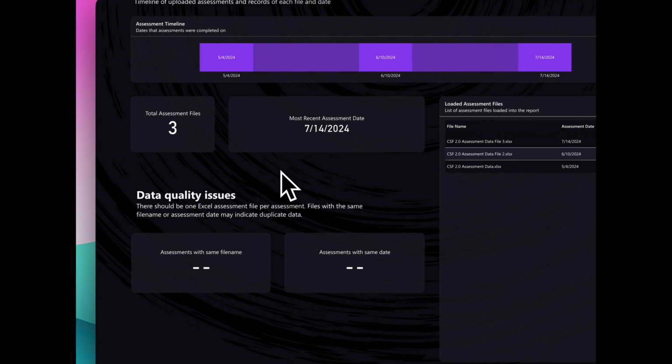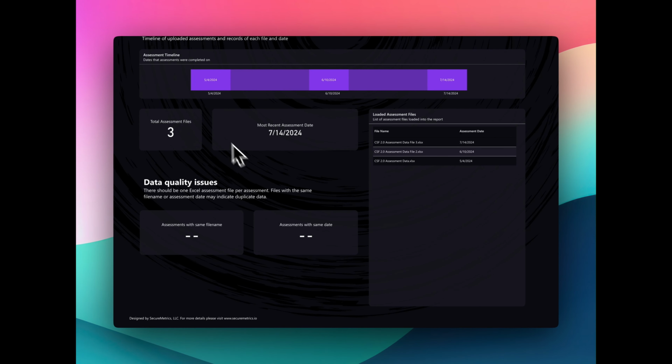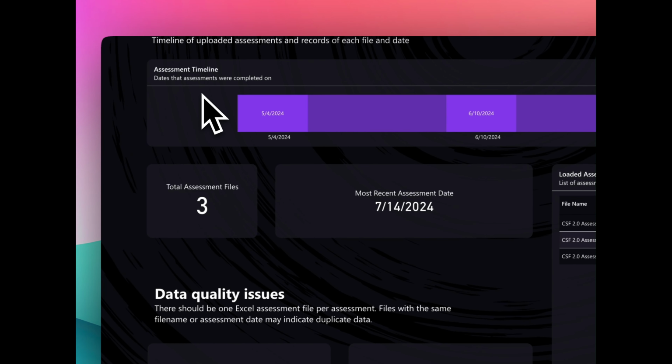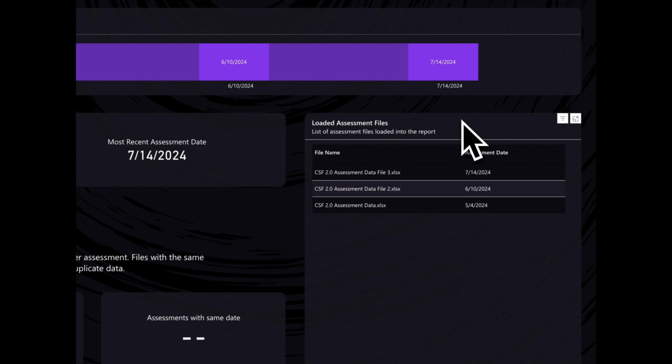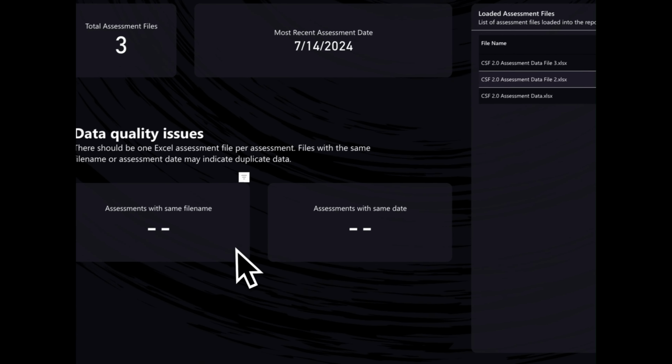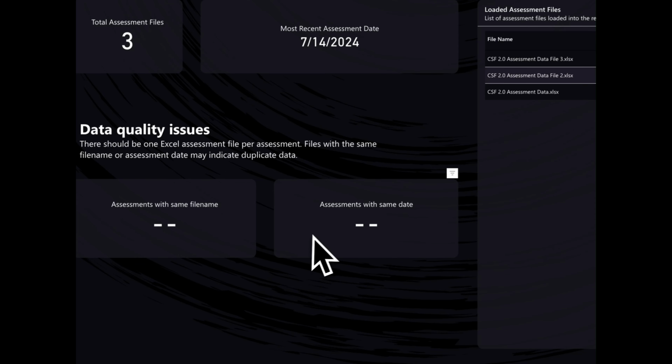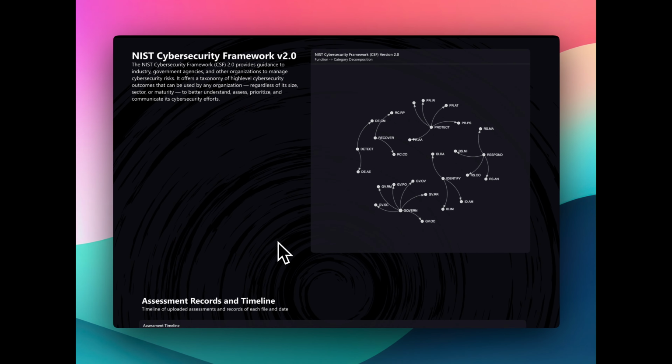timeline of assessments performed, how many total assessment files have been imported into the template, what is the most recent assessment, and then what are the actual files that are loaded up. We'll also point out any data quality issues that could be causing some misrepresented data.